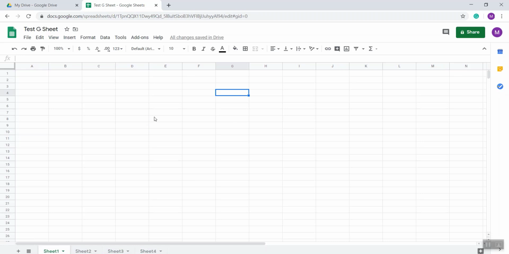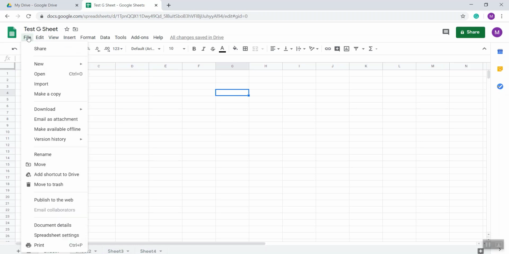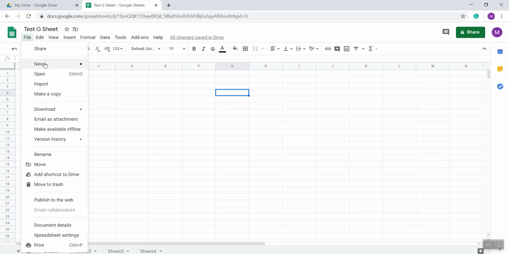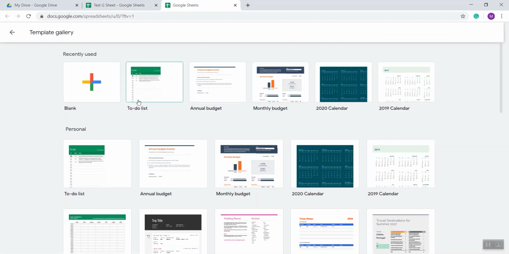And if you want to start with any default template, that facility is also provided by Google Spreadsheet. Click on file, click on new, from template. If you click here, you will see that there are a lot of default templates that can help you to meet your daily needs.